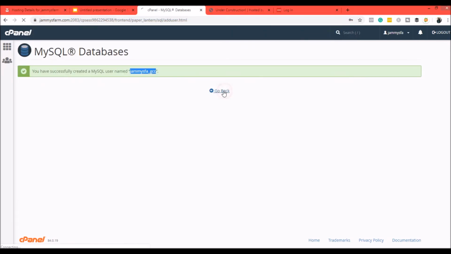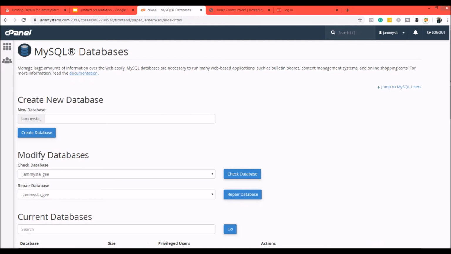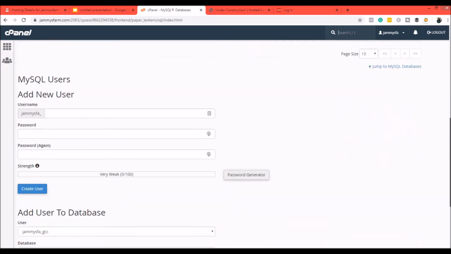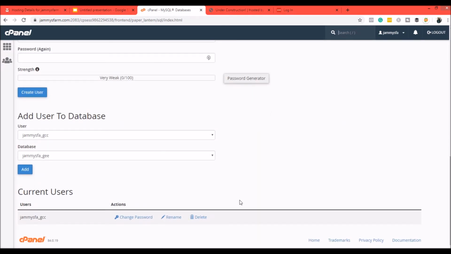So I can go back now. As it is now, we have created a database. We have also created a database user. Now the next step is to add the user to the database. This is where we get the function. Now as we created the database user, this function appears. The name is already there. This is the username GCC, then this is the database. So all you need to do is just click on add to add the user to the database.